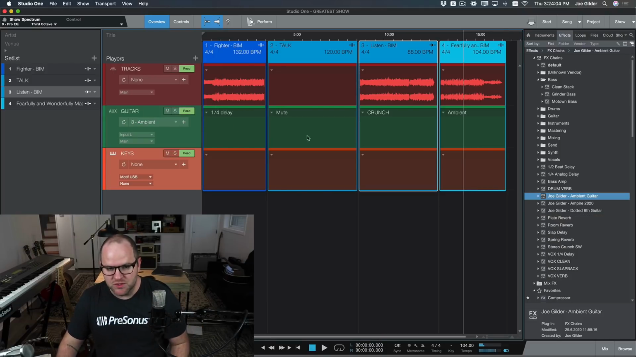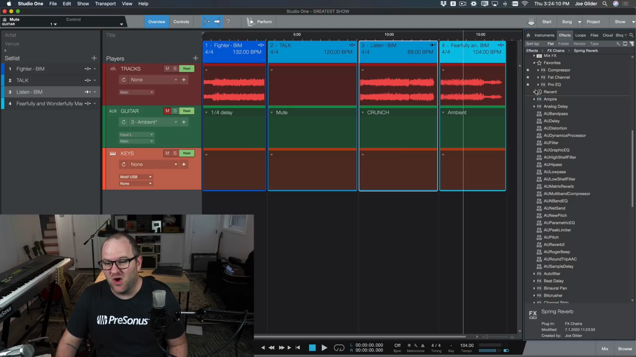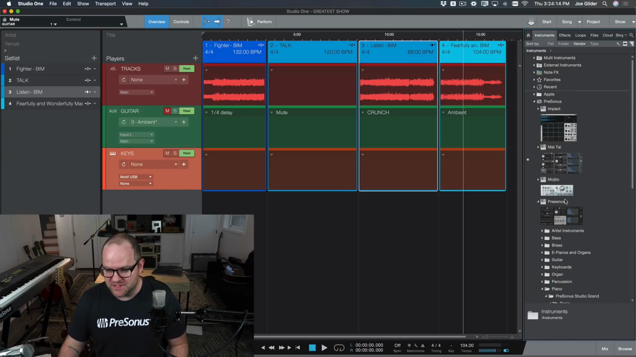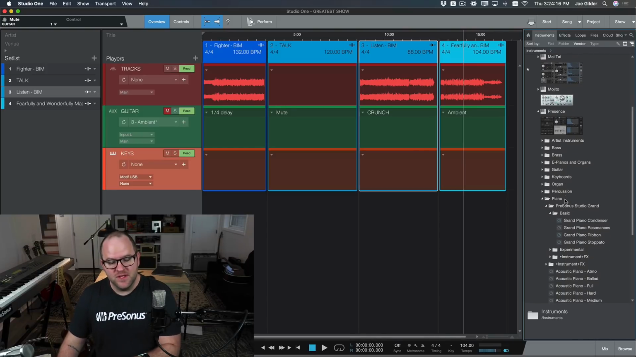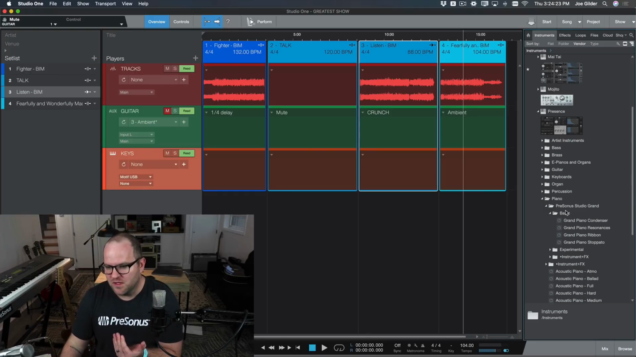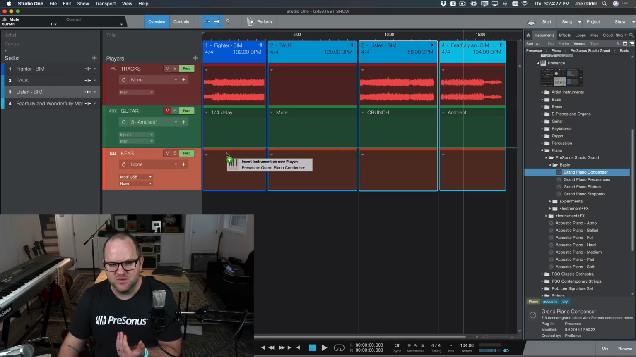If you have certain virtual instruments that you love that you want to load in, or if you're a PreSonus Sphere member, you get access to all the virtual instruments in our library, which is quite extensive, and there's some beautiful sounds in there. You can load them up, and those can change on a song-by-song basis. So you can have piano on one, for example, this PreSonus Studio Grand, the condenser one is beautiful.